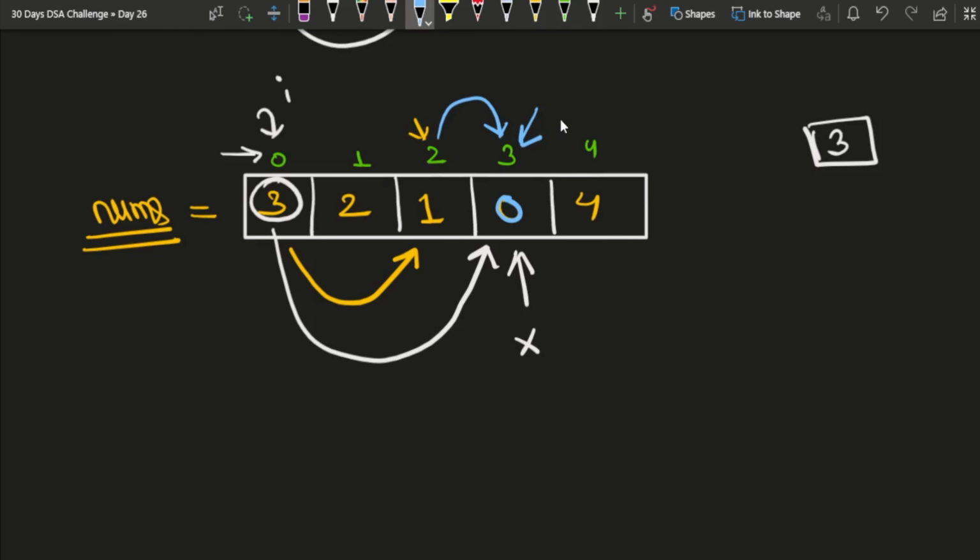So when I was standing here at index number 0, I could have also taken a jump of 1 index. So if I take a jump of 1 index, then I will reach here at index number 1. Okay. And the element which is present at index number 1 is 2. What does it mean? It means that at max from index number 1, I can take a jump of 2 indexes, right?